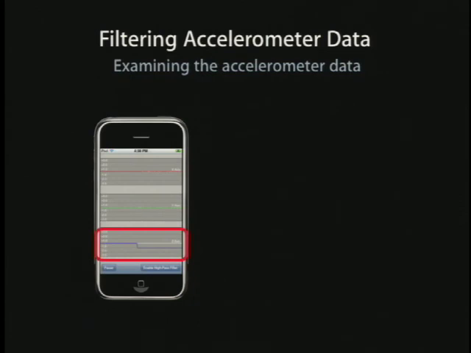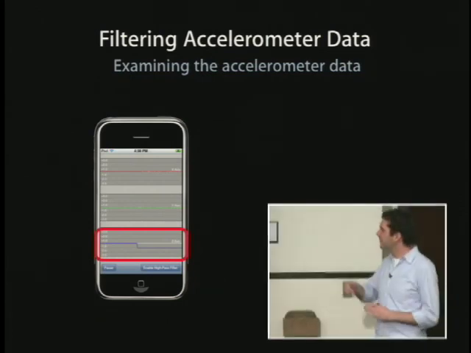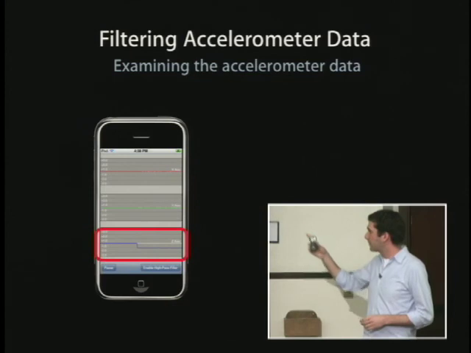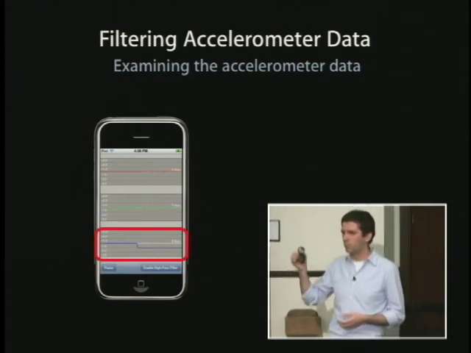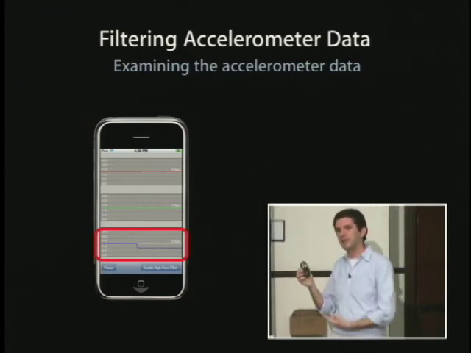So if we start taking a look at some of this and plotting it on a graph, let's say we're holding the device straight up and down. We're going to see no acceleration in the x or z directions because we're not moving in those directions, and we're holding it straight up and down. So y is going up and down through the device.